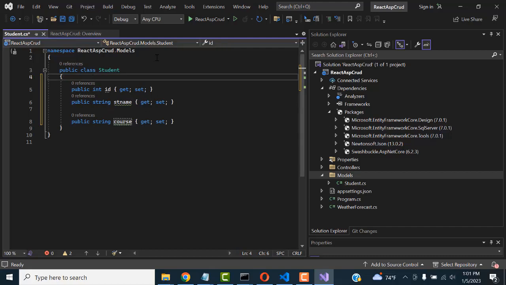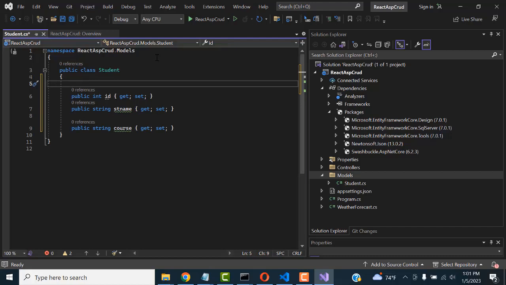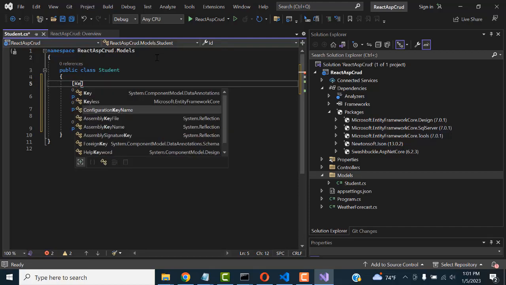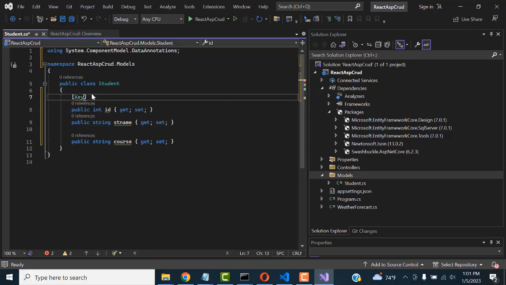So here for the ID, we have to specify the key. I'm going to create a key, the primary key. You have to click this one, and it automatically imports the System.ComponentModel.DataAnnotations namespace. You have to save this one. Okay, now your model has been created successfully.